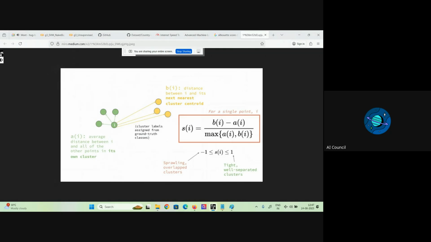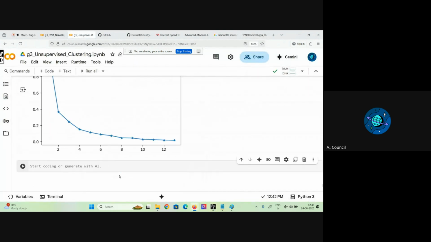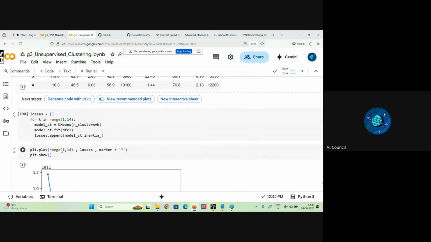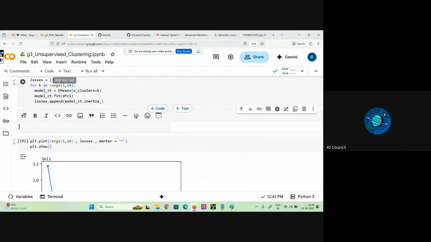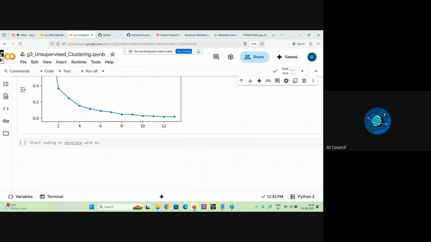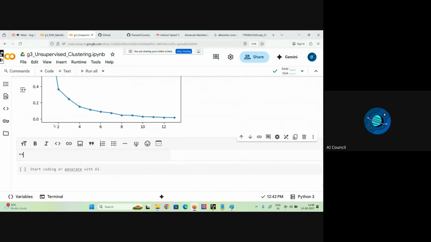And then we are dividing it by the maximum of ai and bi just to normalize it in the range of -1 to 1. Here the denominator is used just to normalize the Silhouette score in the range of -1 to 1. Right. So let's try to implement it over here and check what Silhouette score is giving me. So this is your elbow method, and now let's say Silhouette scores.